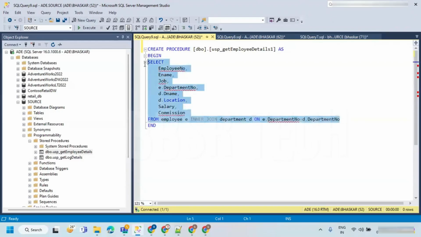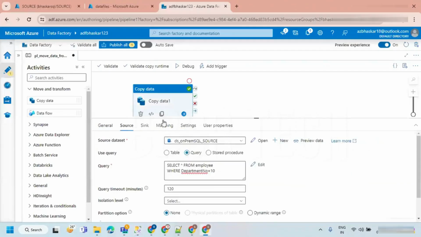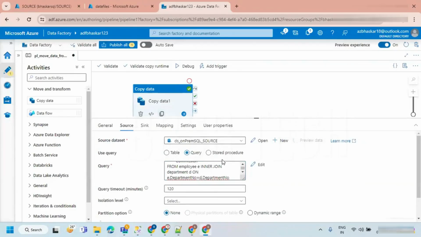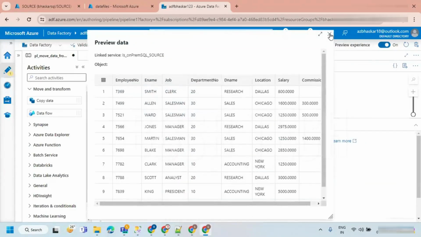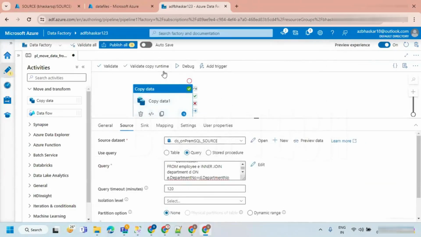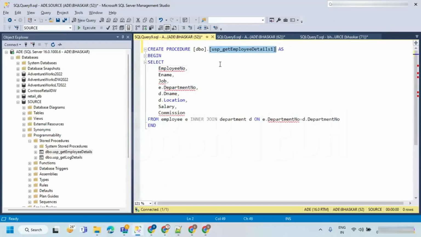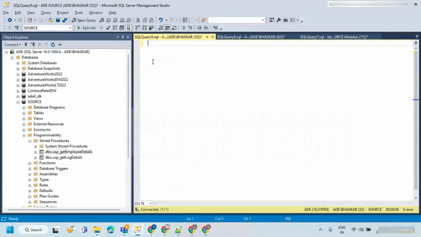before that, let me take this entire query. Okay, I'll come back to here. I wanted to use this data set. I'm going to set this query. You can preview the data, you can see the data is coming. You can run this. And by the time, I'm just going to drop this stored procedure. In real time, don't do this.